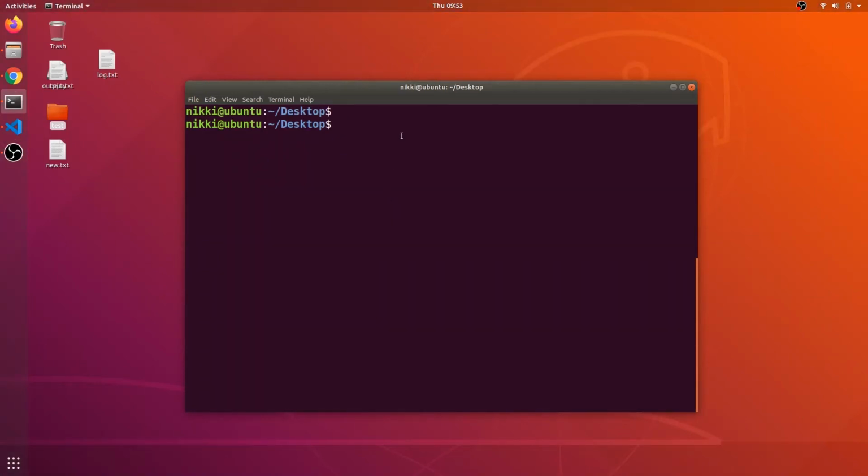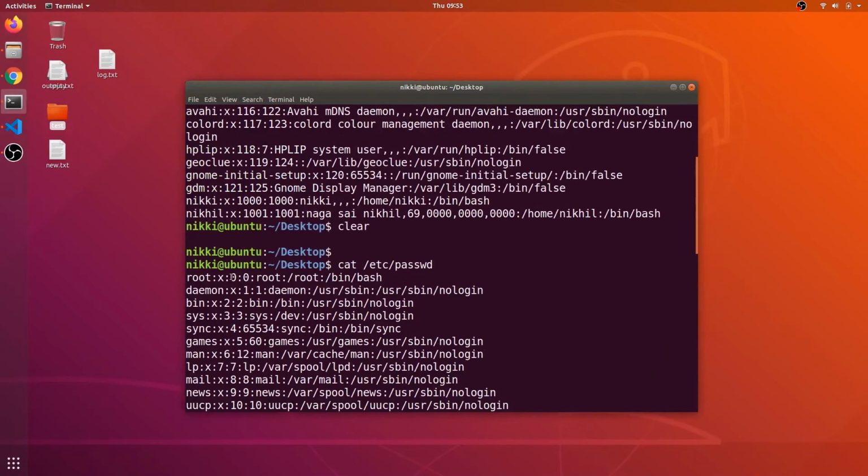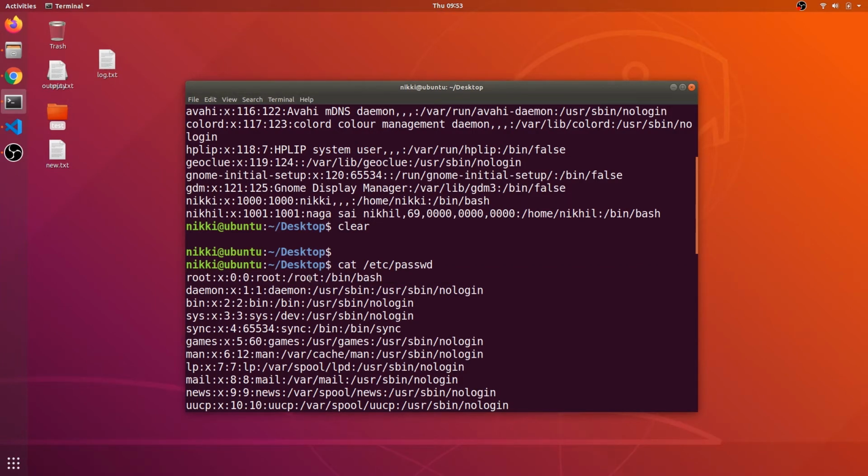So guys, this is going to be a short video about explaining the /etc/passwd file. So let me open it with the cat /etc/passwd command. I'm just displaying the contents. So these are the contents of the /etc/passwd file. Here we have the root user, and I will explain the syntax in a few seconds.